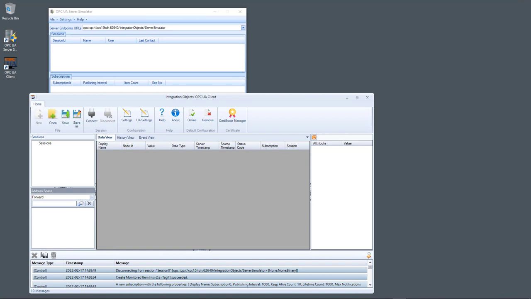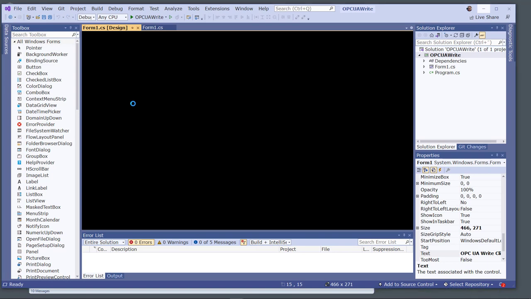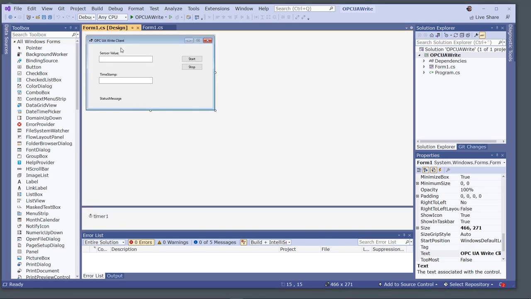Let's start with the write application. So here you see the updated application for writing values to the server. I have a text box here where I show the values that are generated from this random generator, which is simulating a temperature sensor. Buttons for start, the connection to the server, and start logging of values from the sensor. And then a similar stop button. In addition to the value, I also present the timestamp. And when you start and stop here, I present a message to the user of this application.